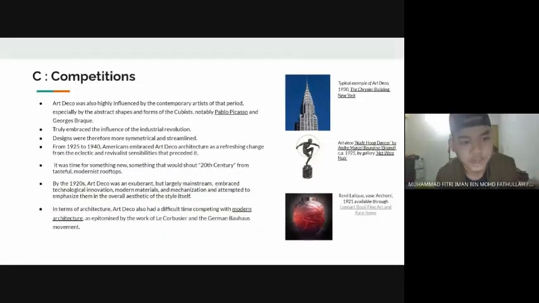So for C, competitors. Art Deco was also highly influenced by the contemporary artists of that period, especially by the outside shapes and forms of Cubists, notably Pablo Picasso and Georges Braque. And it truly embraced the influence of the Industrial Revolution, and the designs were therefore more symmetrical and streamlined.